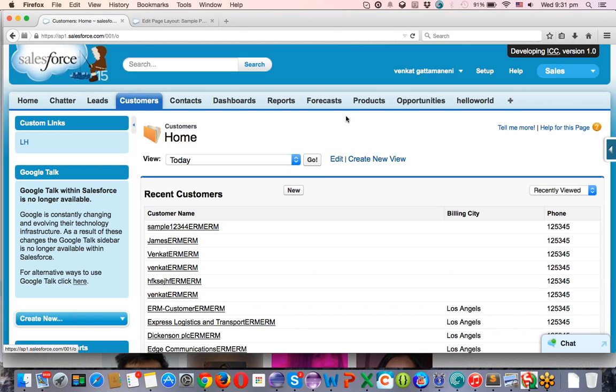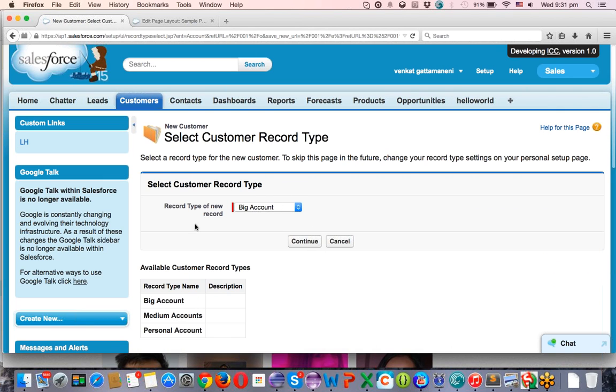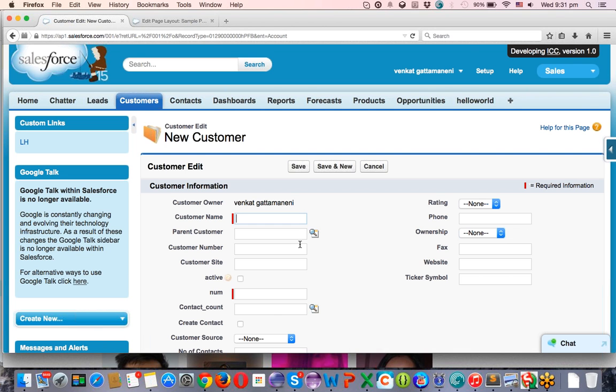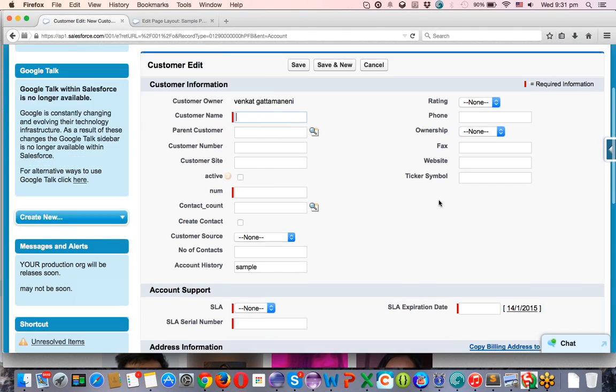When I'm clicking on new, that's how I want to show here. I have the option to select the type of account which I am creating: big account, medium account, or personal account. If I click big account, I can show a different set of values which is useful to track big customers' information. For medium customers, there is much less information, and you don't need to track stock information for medium customers also. For very small customers, you don't need to track the number of employees also, and some small companies don't even have a website.